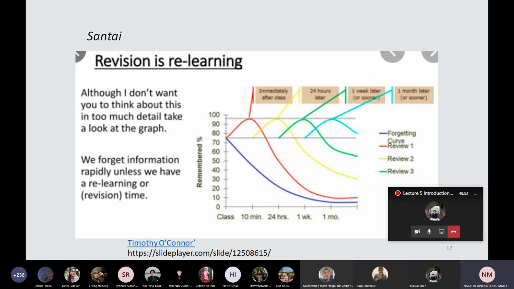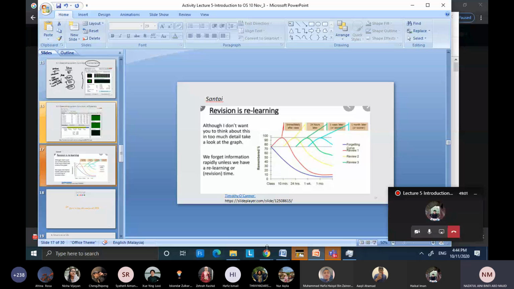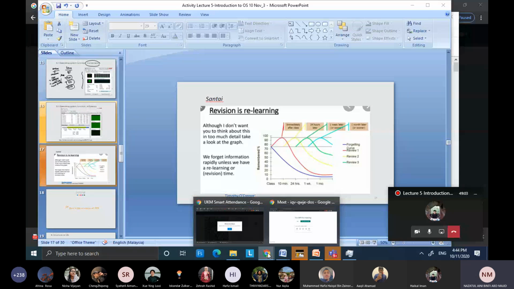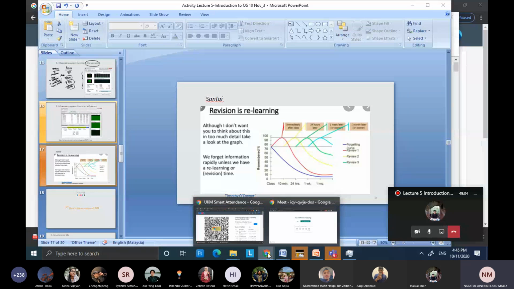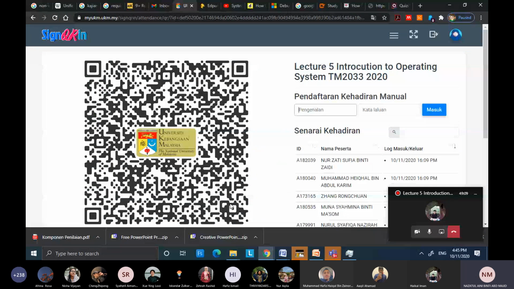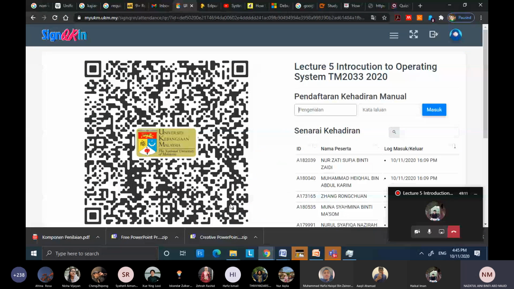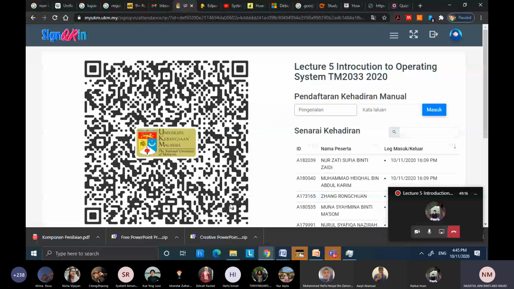All right, we have a break for 10 minutes. So we continue after 10 minutes. During that time, I will share the QR code again, and then we'll focus on the structure of OS after this. Okay, so we have a break now, 10 minutes, until 4:55. Okay. Thank you, Doctor.